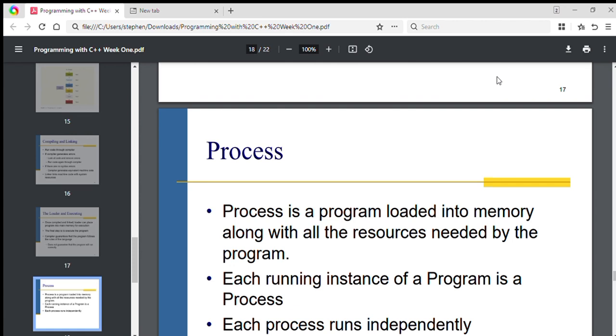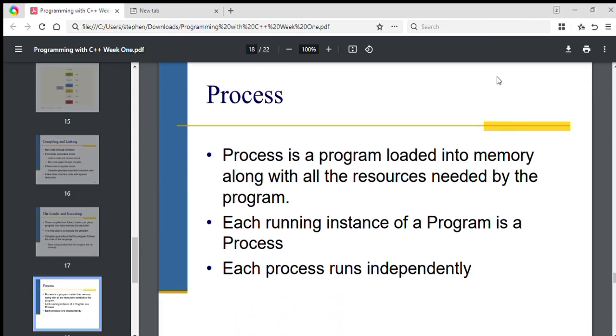Let's talk about the process. A process is simply a program that has been loaded into memory along with all the resources needed to run. It is like actually cooking using the ingredients.